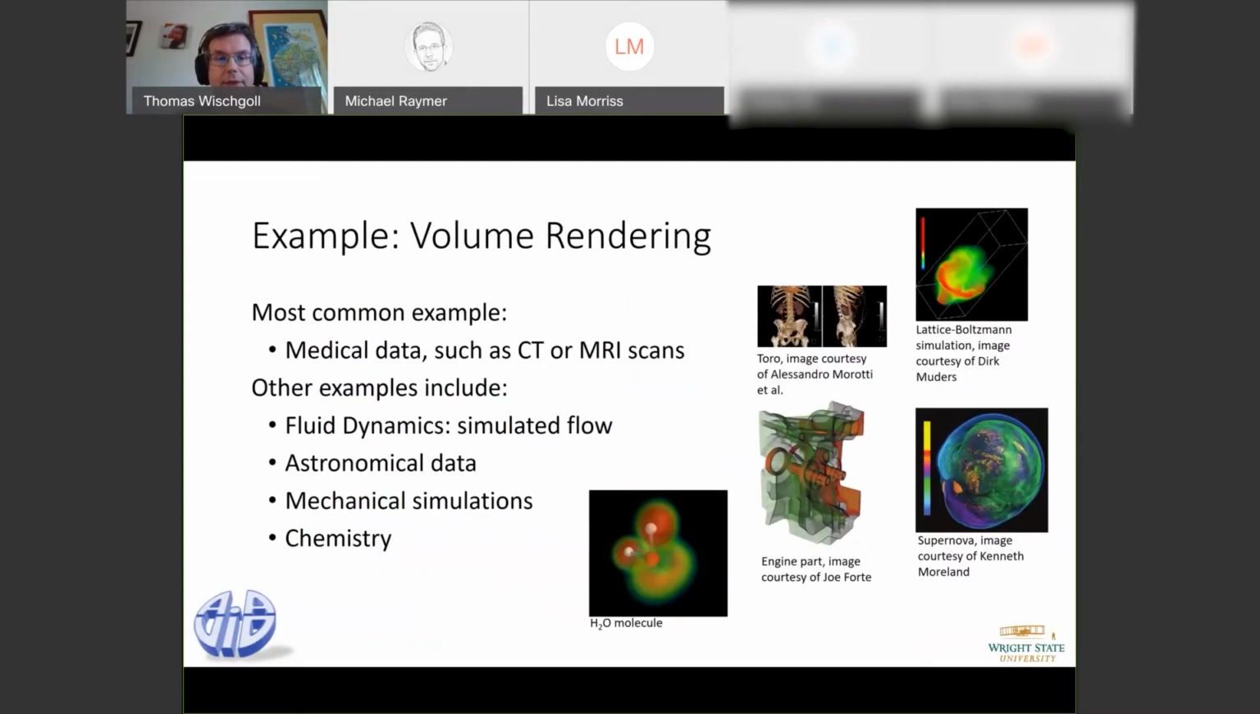So the example I'm going to showcase today is volume rendering. And it can be applied to a whole bunch of different examples. I'm showing a few on these slides. I hope you can at least recognize some of those through WebEx and all the compression that comes with it.